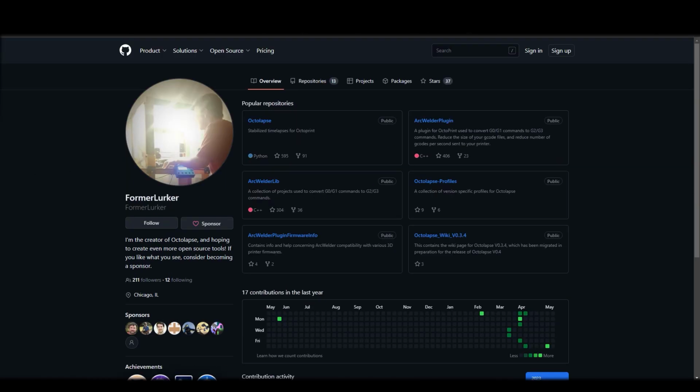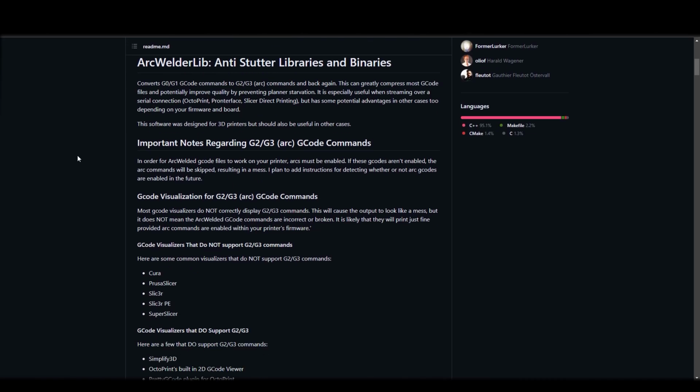It's by a user named Former Lurker, who you may know as the person behind Octolabs. The function of this script is to convert G0 and G1 G-code commands to G2 and G3 ARC commands and back again. This can greatly compress most G-code files and potentially improve quality.